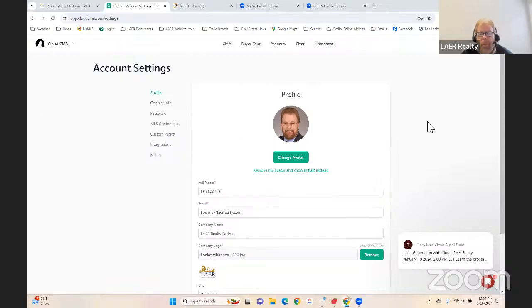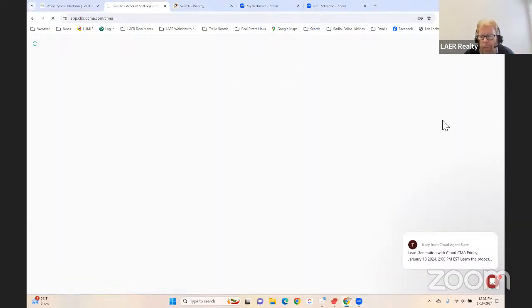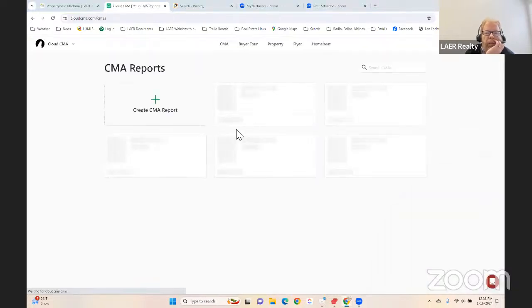We'll keep going. All right, so now that we are in Cloud CMA, it is so much better than Toolkit CMA. It's so much easier to use. What we're going to do is create a CMA. There are different ways. Once you're signed in here, you want to click where it says CMA and go back to your CMA page, and it'll load here in just a second.